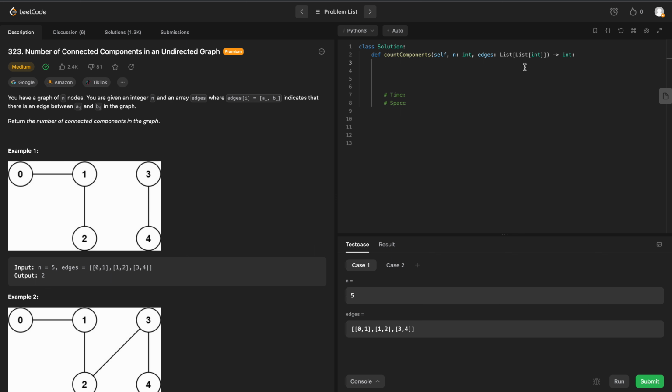So what do we have to do? We're given a list of edges. That means we have to build a graph, right? So we'll say our graph is going to be equal to an empty dictionary. And we will loop through our edges. So for edge in edges, we will grab a and b, and we will say if a is not in our graph, we will add it. So graph of a will equal an empty list, right? We're building an adjacency list.